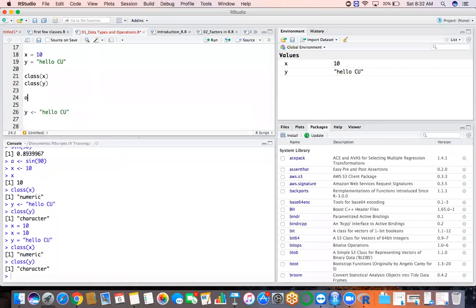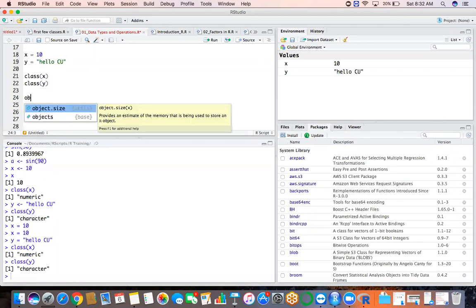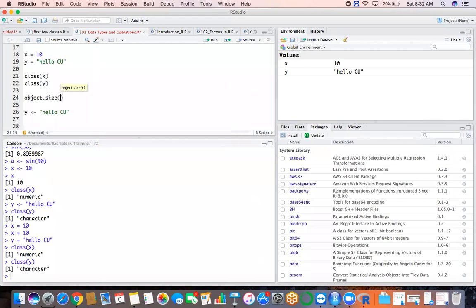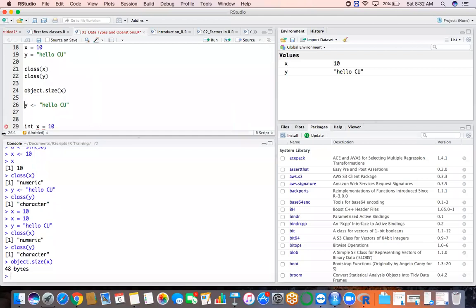So guys, make this habit of pressing tab. Once you write code, a coder should never be a laborer. There's a very good proverb: you should not type everything, make use of intelligence. Press tab, it will give you the suggestions, and just press enter. Object size x. So x is of size 48 bytes.